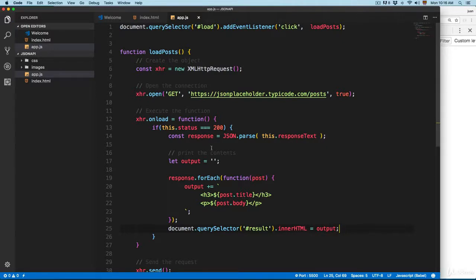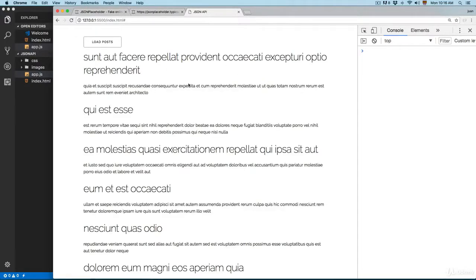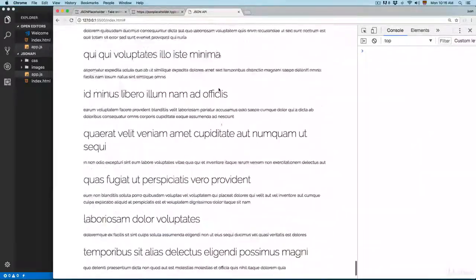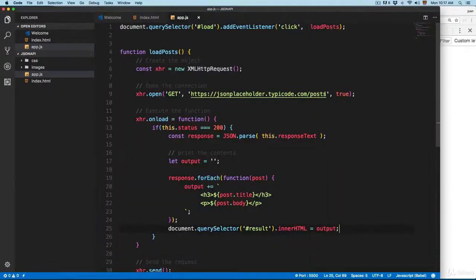So this is going to print all the posts. 100 posts is going to print the body and the content. So click here, and now you can see we have 100 posts from this REST API. Consuming REST APIs is going to be really common when you are a JavaScript developer. And this is a really simple REST API.